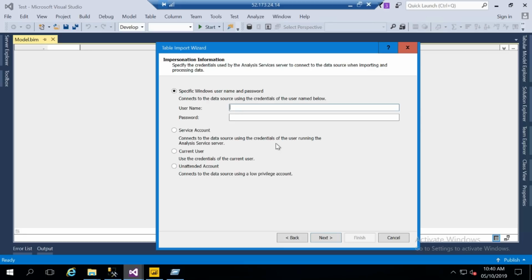So here it will be asking to specify the credentials used by Analysis Services to connect to the data source while importing and processing the data. So two things I want you to understand over here. There's a thing called importing, and there's a thing called processing. So importing means just taking the tables, just taking out the views and pushing them into the tabular cube.